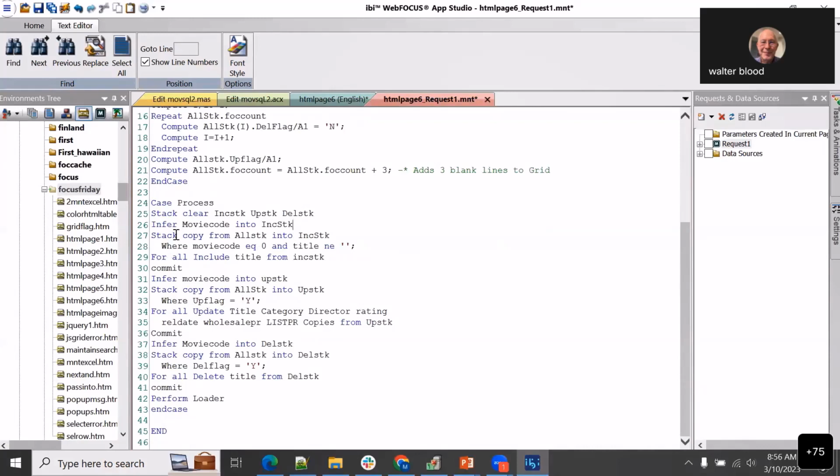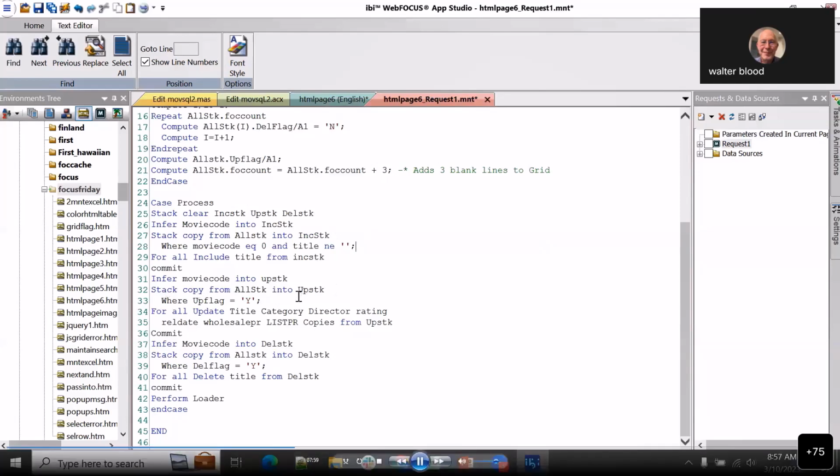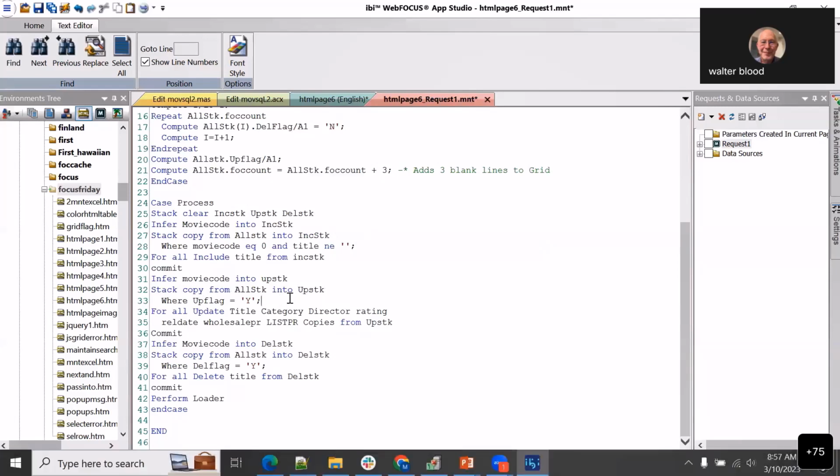We're then going to copy from all stack into include stack, where movie code equals 0, but title isn't equal blank. What this will mean is that the record doesn't already exist in the database, but the user entered a value in title telling us this is a new record and we want to include it to the database. We also have our update stack, and we'll copy all the records from all stack into update stack where the update flag equals Y. If update flag equals Y, that means the user made a change to the fields on that row of the stack, and we'll see how to do that in a couple minutes.